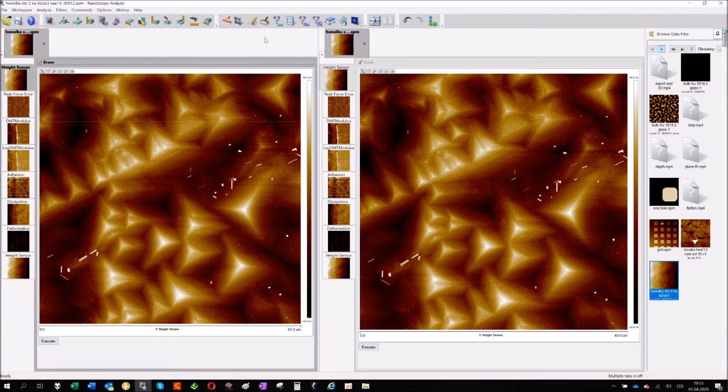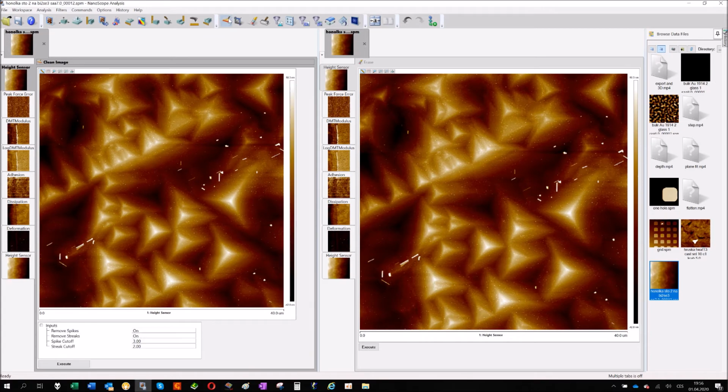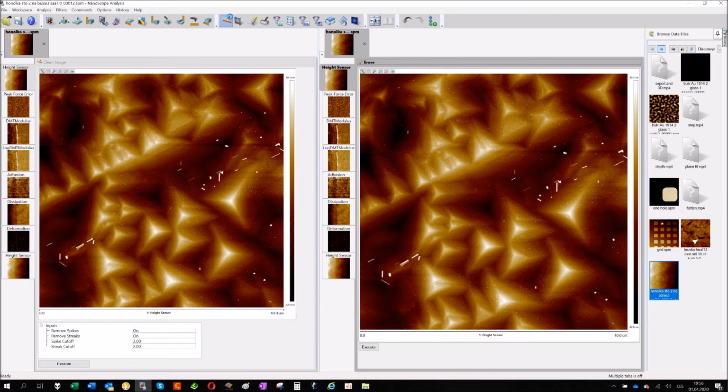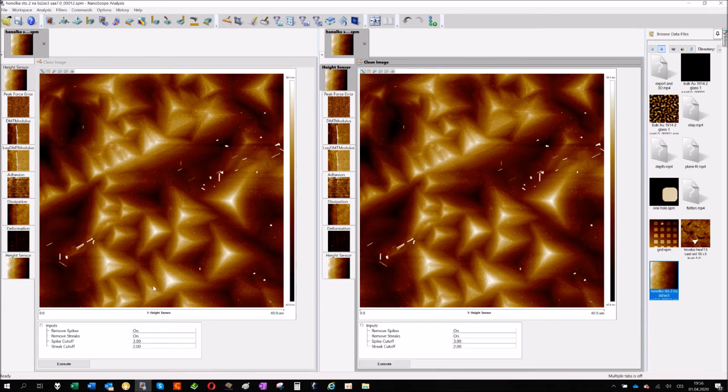So it works. Many common problems are solved with something called clean image. The clean image function does two things. If you have some spikes, they come very often from bad tracking during the imaging. You have some big feature, a piece of dust or nanoparticles, and when you are scanning over the particle, on the back side of the particle, the system is too slow to follow the surface and it just slowly goes down. It makes beautiful spikes behind each feature on the image.